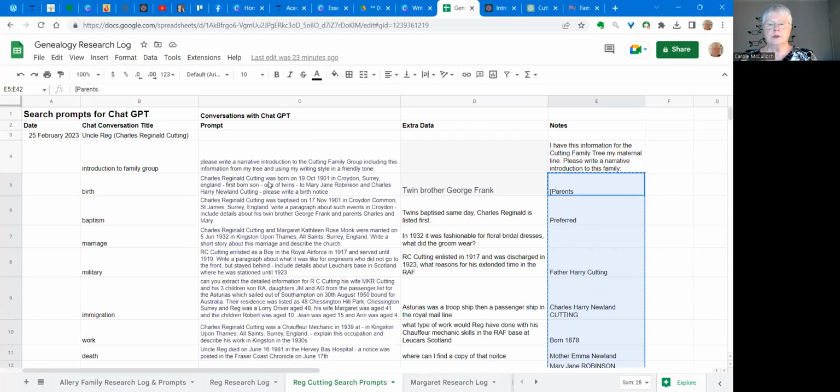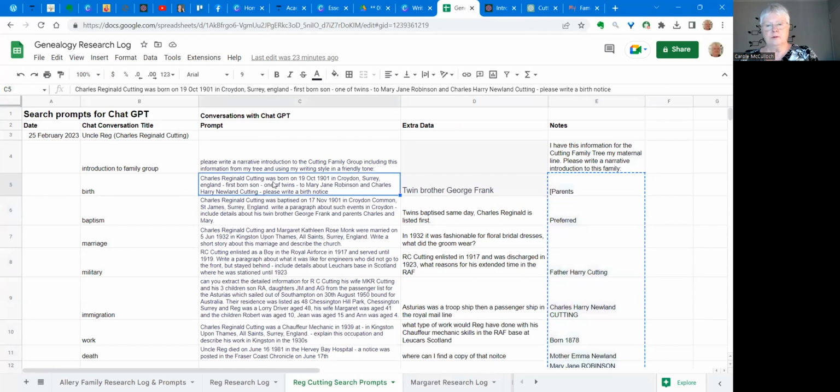I'm particularly interested in Charles Reginald, who was known as Uncle Reg, and the fact that he had a twin brother, George Frank, who liked to be called Frank. So I'm copying that prompt about his birth and putting that in place.